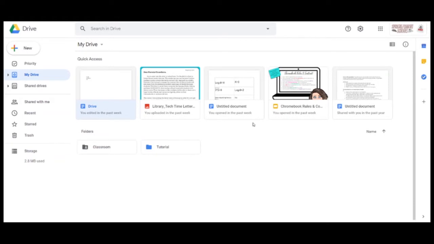Hey, you guys. So, as we're getting closer and closer to the beginning of the school year, I thought it was high time that we delved into the world of Google Drive and all that that implies. So, the first one that we're going to look at, gasp, is Google Drive.